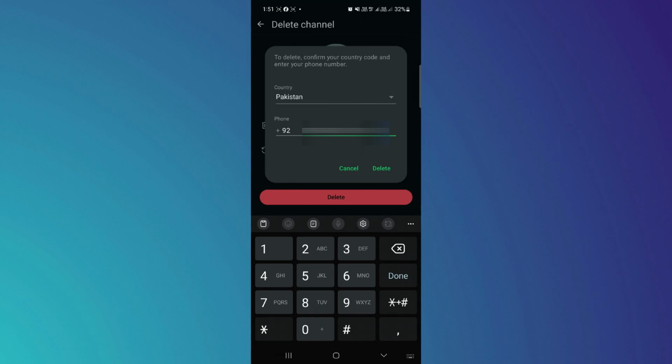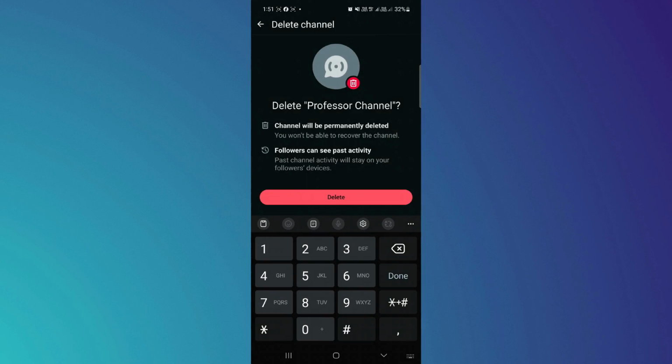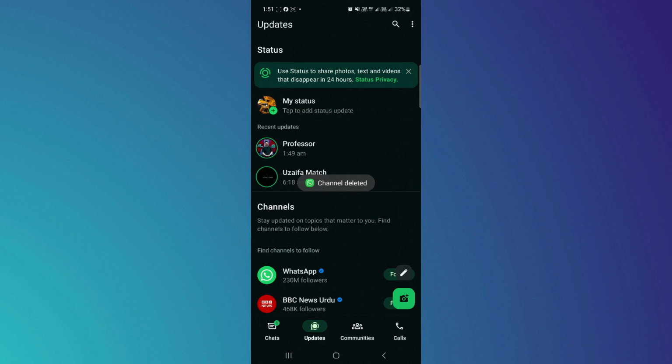As you can see, I've entered my mobile number. Now, I'm simply going to click on delete. And as you can see, our channel has been deleted. So that's basically how you can remove or delete a channel in WhatsApp.